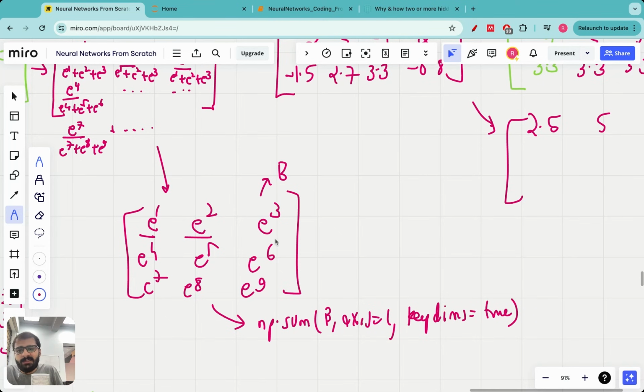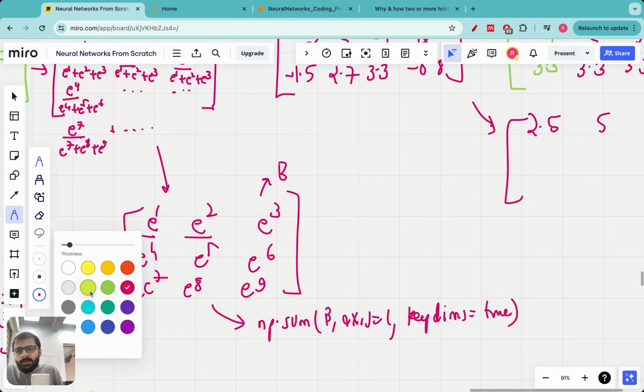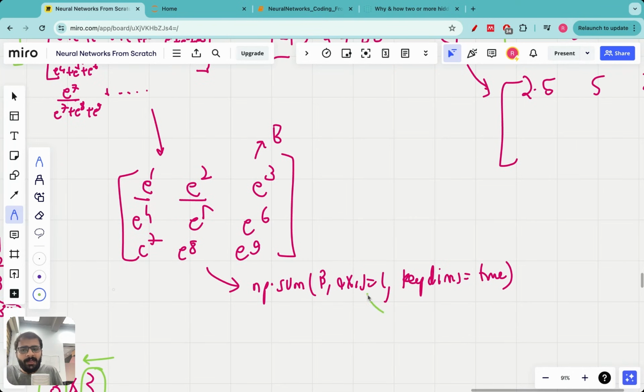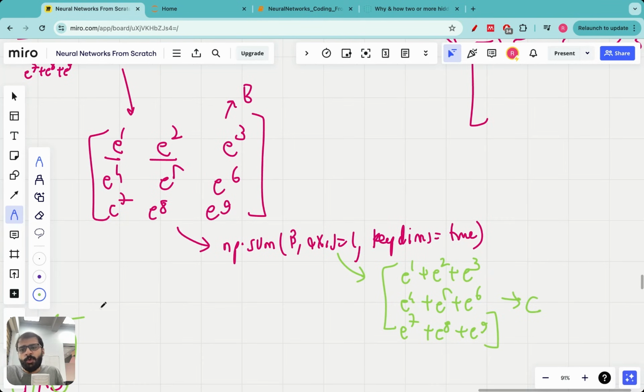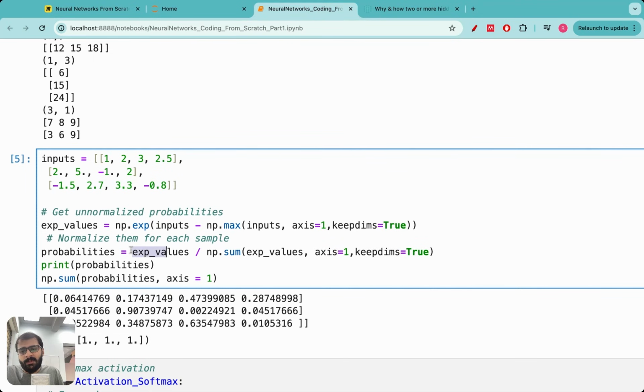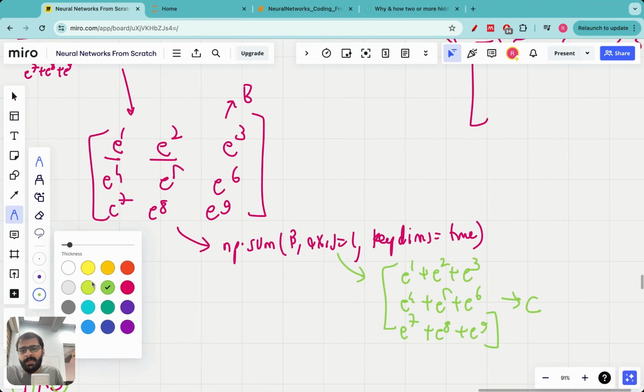Remember, axis equal to 1 sums across the columns, right? So you will get a matrix which looks like a column matrix: e raised to 1 plus e raised to 2 plus e raised to 3, e raised to 4 plus e raised to 5 plus e raised to 6, and e raised to 7 plus e raised to 8 plus e raised to 9. Let's say this is matrix C. And now you're doing the division operation between B and C. You're dividing the original matrix B by this C, so B divided by C.